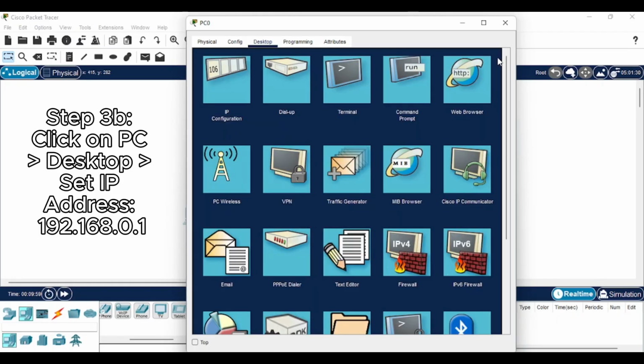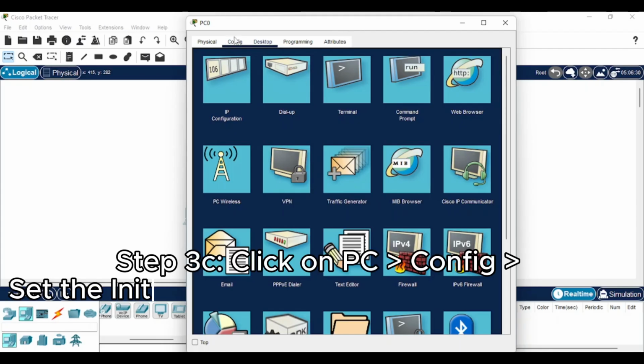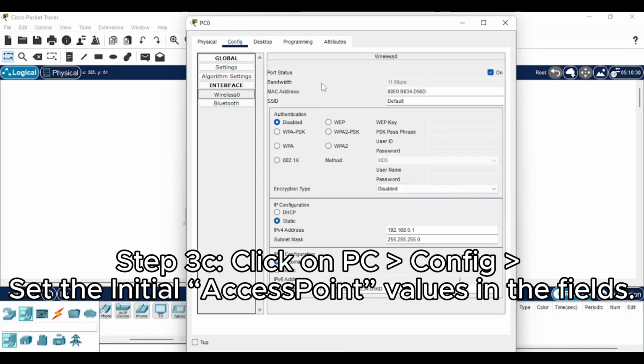So now we need to connect to our access point. So now we click on the PC, we click on configure, and remember the name is wireless 0. So that's where we're going to be able to connect. Remember what I told you, the access point is like connecting to a network or to a Wi-Fi itself. So what is the SSID?